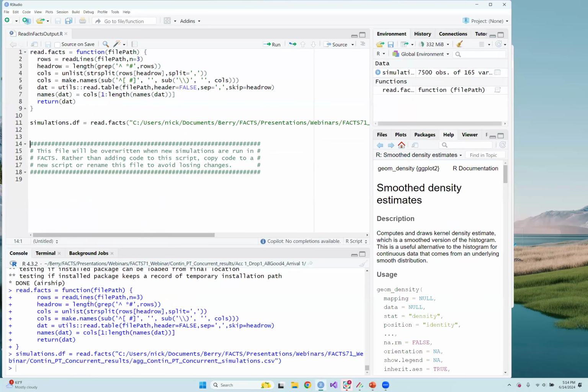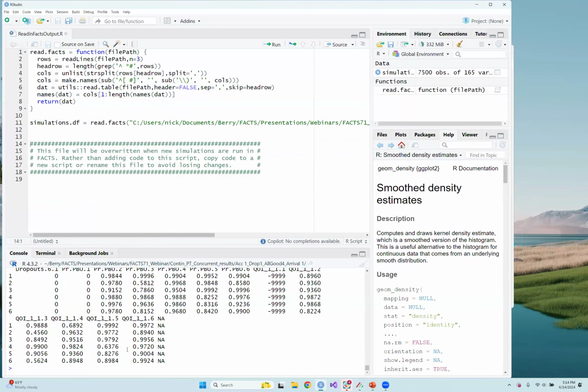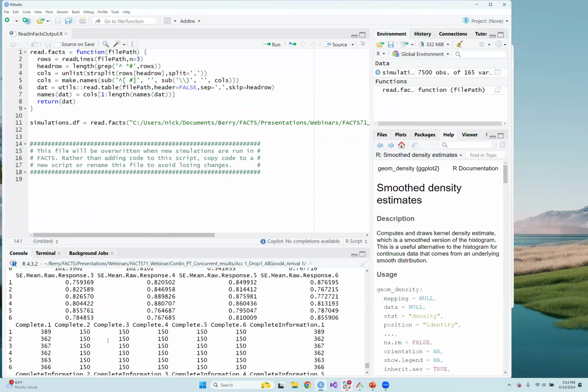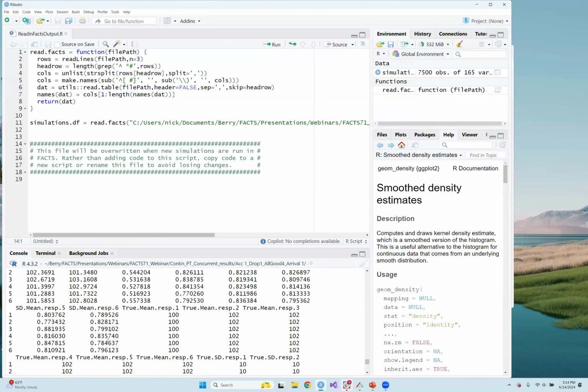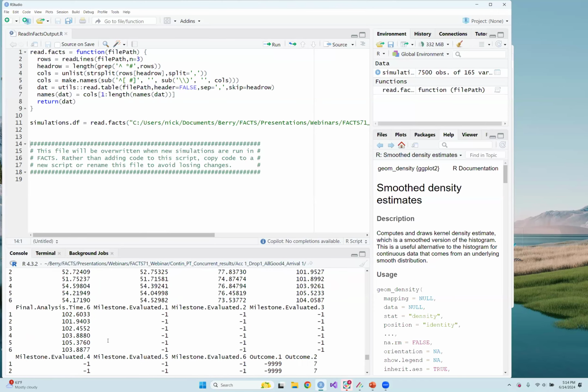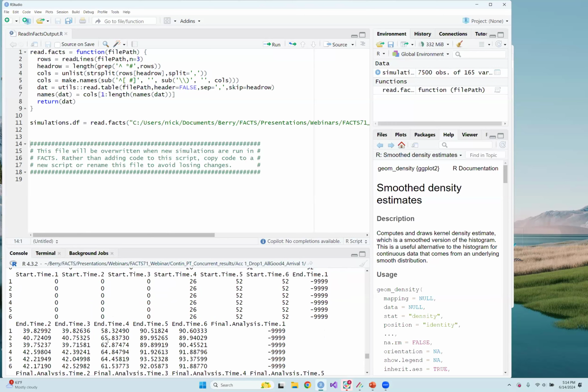And now simulations.df has been loaded in, and this has 2,500 rows, and I can now manipulate the data from FACTS. And so I think we've streamlined how you can get data out of FACTS and into R a little bit, which is nice.